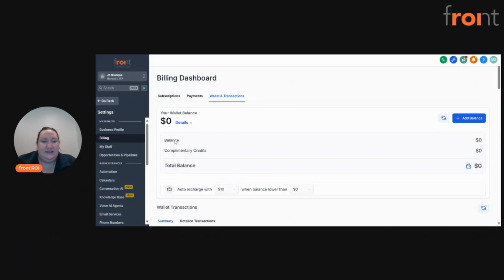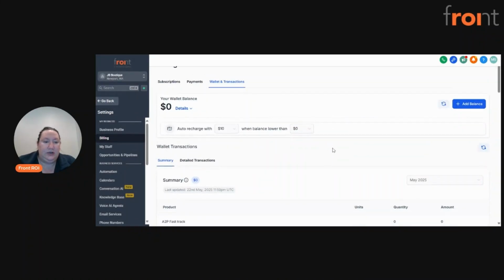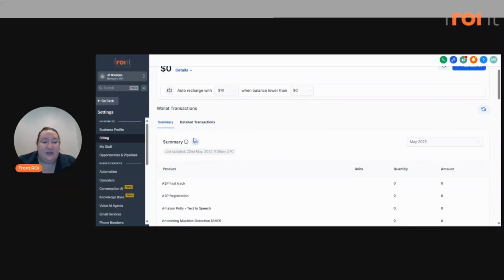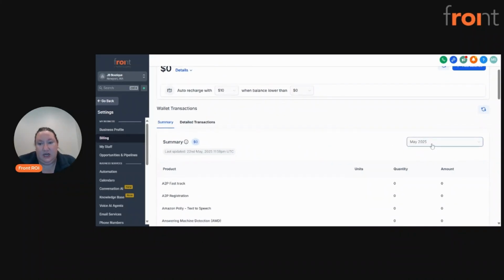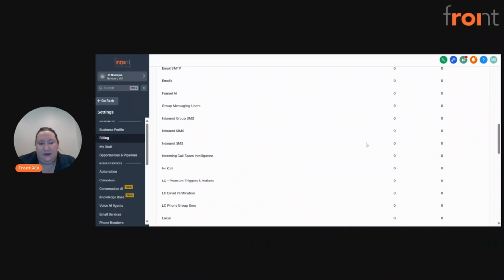If you see the details, it'll show you if you have any credits, then what your balance is. You can add money to it manually. If you hit add balance, you select the amount and then it'll charge your card. And then down here is a summary of your usage. Down here, you can see by month. So let's just pick March. I think we sent a text message for them then.